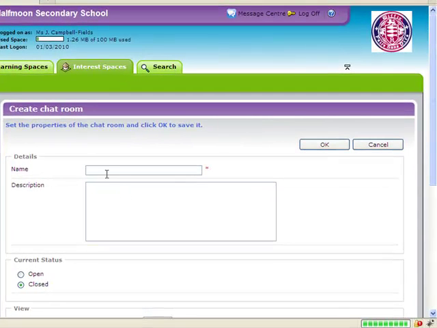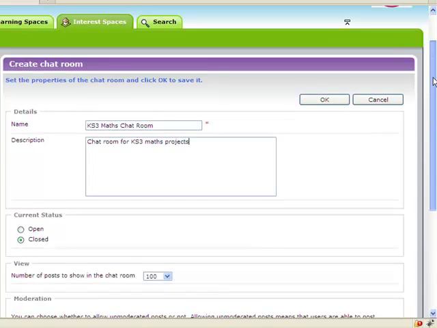I'll enter a name and description for the room and choose whether I want it to be open or closed initially. If I choose open, then members can start to use the room immediately. If I choose closed, members cannot access the room. When I'm ready, I can come back and edit the room details to open the room.